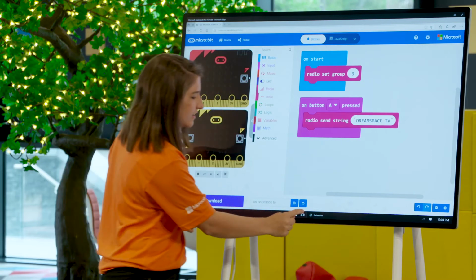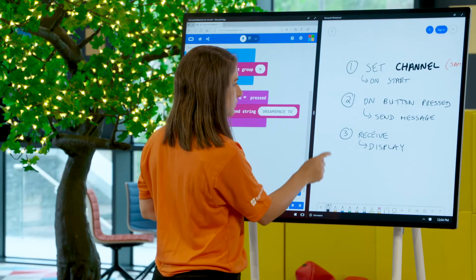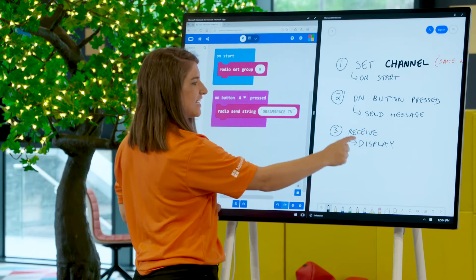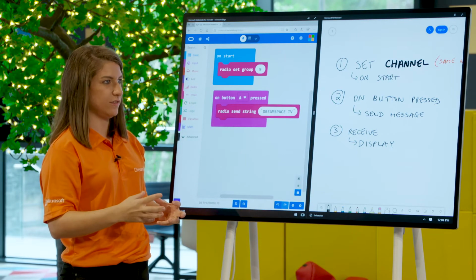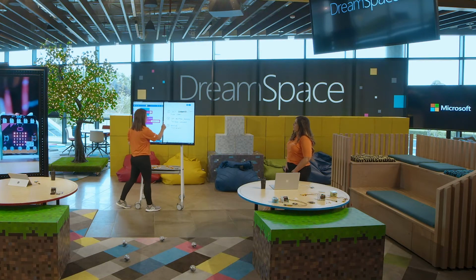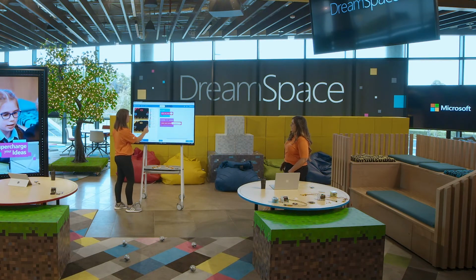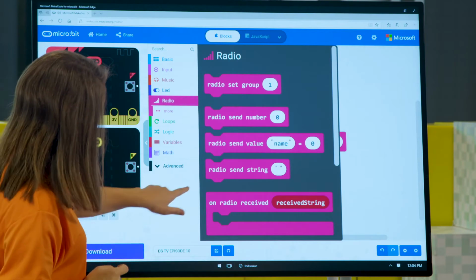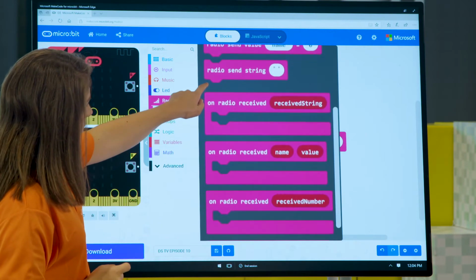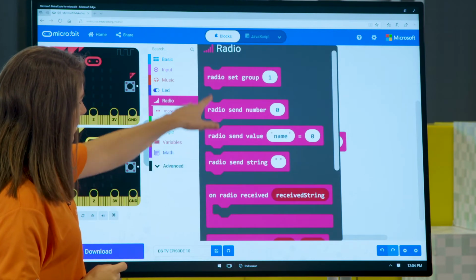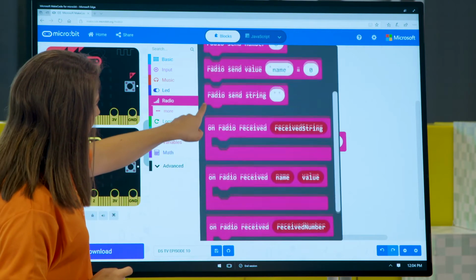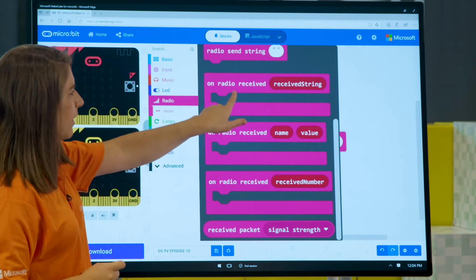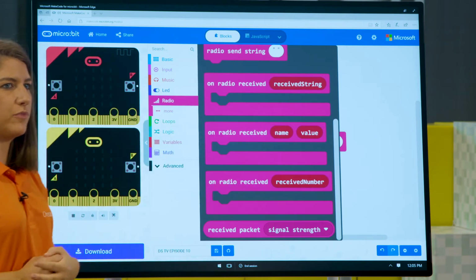Right, final step. Let's just go back to our plan. So we need to somehow code for the microbit to know what to do when it receives. Well, let's hop back into the radio category and see if there's anything in there that can help us. Perfect. So we've looked at these ones. These are all about, we set the group. These are about sending. And we can see now we have blocks here that are talking about what we do when we receive something.